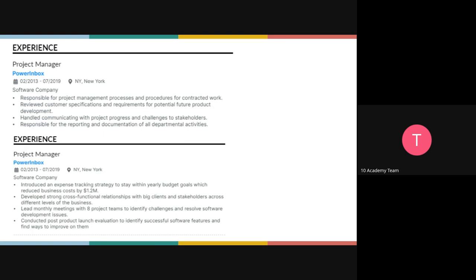And even on your LinkedIn profile, when you're talking about your work experience, you should put those things there. The how, the what, and then the impact it had.